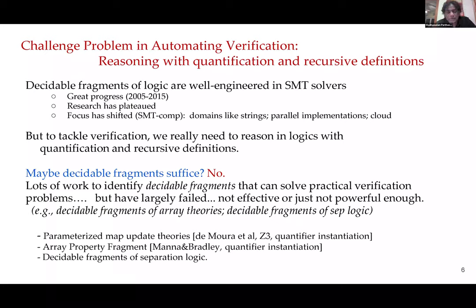So this is, in my view, a challenge problem in automating verification, reasoning with quantification and recursive definitions. Decidable fragments of logics are well-engineered in SMT solvers to a large degree. There's been great progress, but research has kind of plateaued. I think focus has shifted in SMT competitions to domains like strings, parallel implementations, cloud implementations, and so on. But to tackle verification, we really need to reason in logics with quantification and recursive definitions.